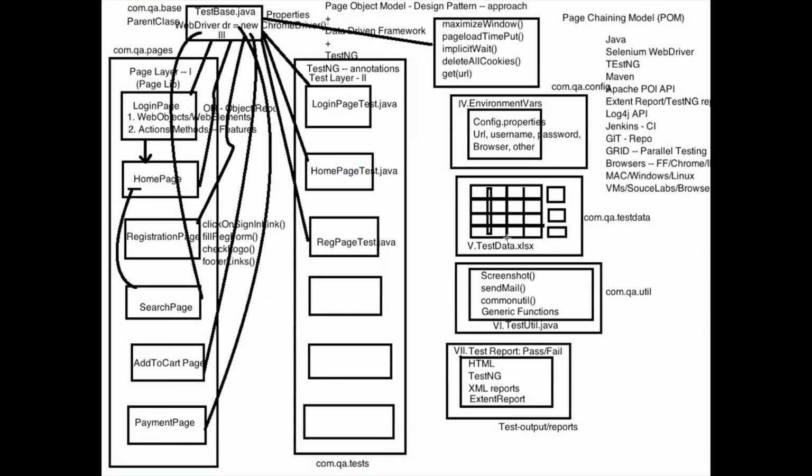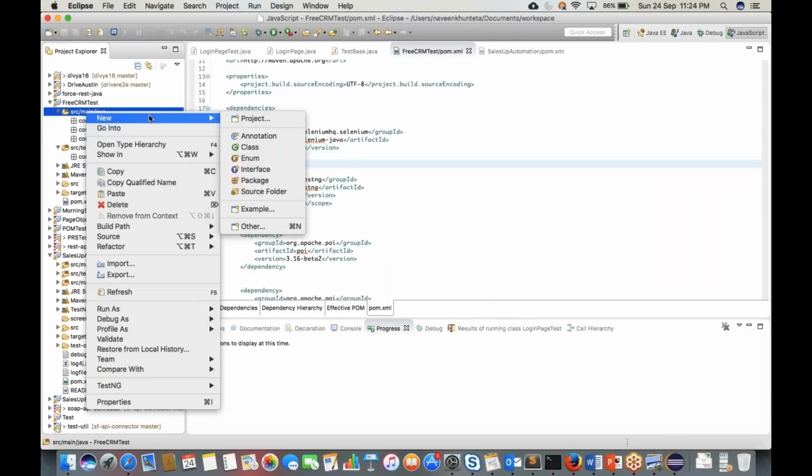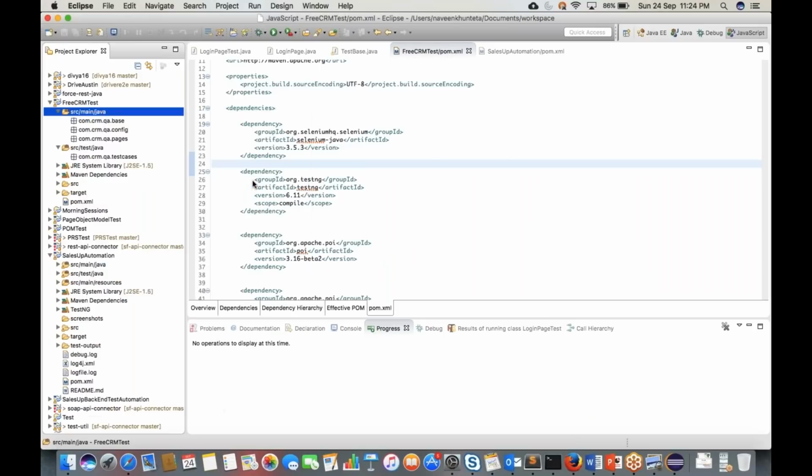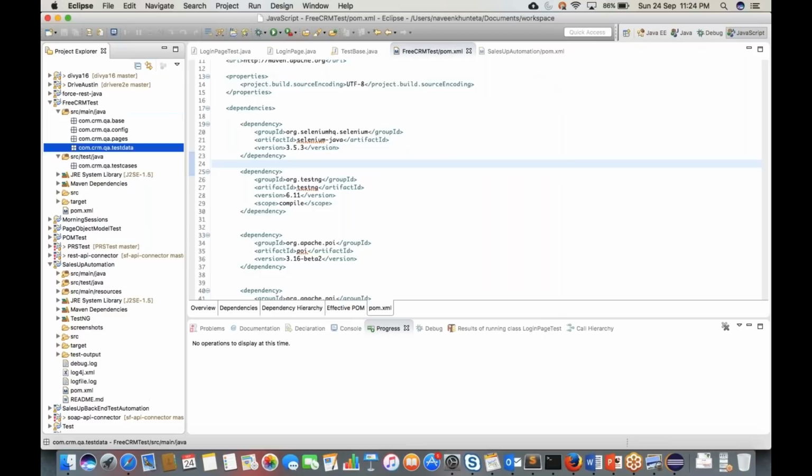Then from the data point of view, I'll create some package where I will store my data. So I'll create another package, com.crm.qa, let's see, testdata, something like this. Give some proper name so that anyone can understand. Fine. So test data I'll be storing over here.